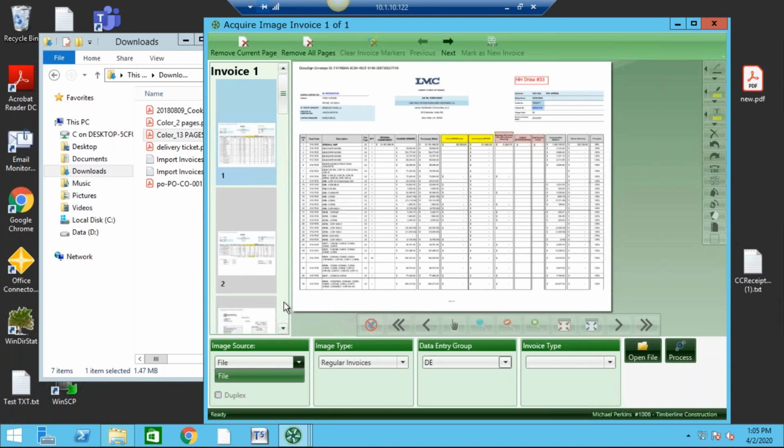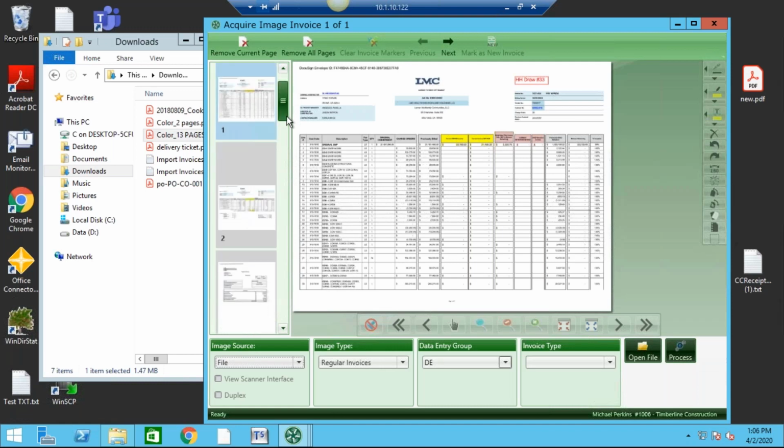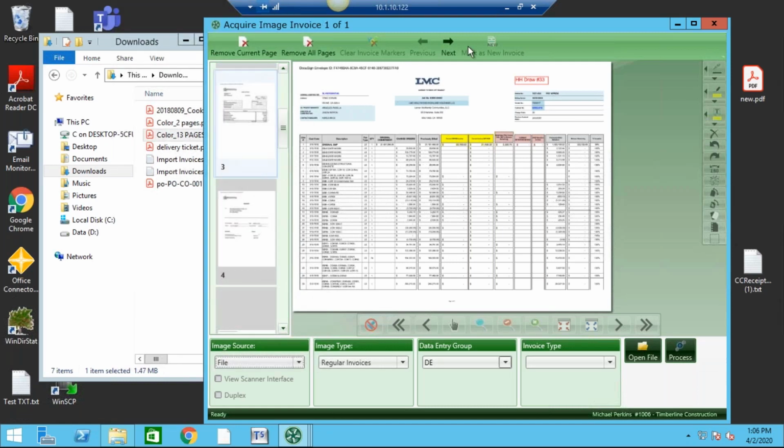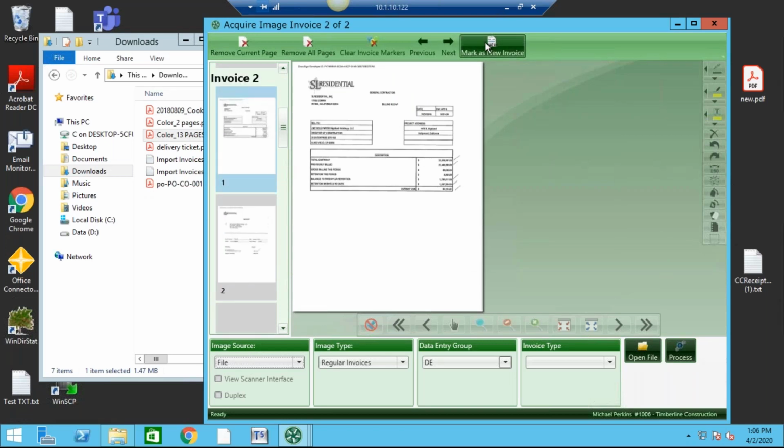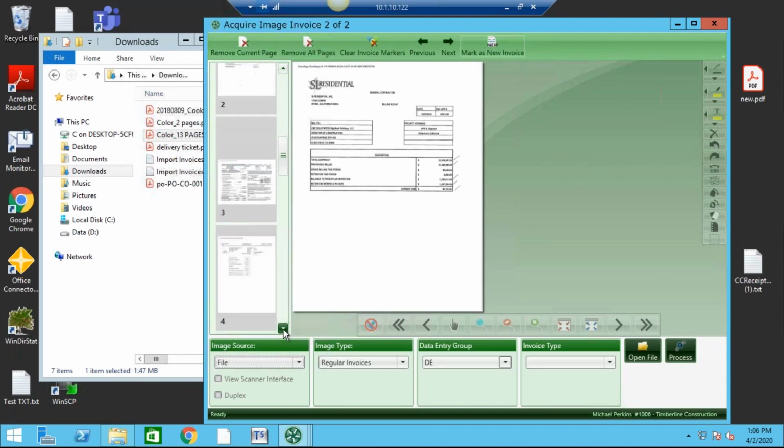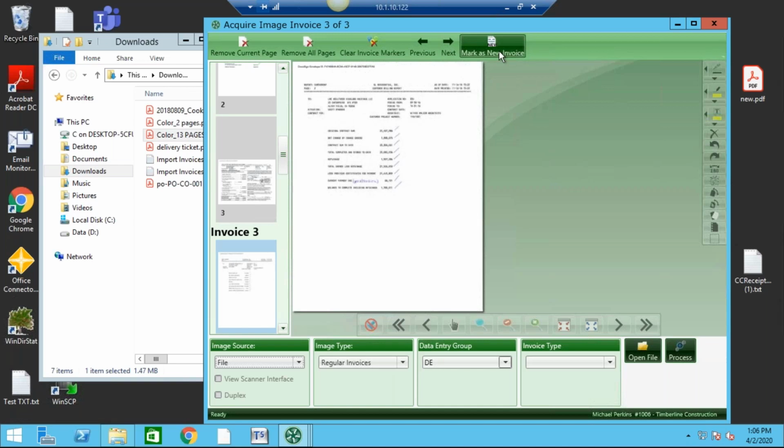If I need to split it, it's very easily split. I can scroll down a little bit, and say, all right, this is page 3, but this really starts a new invoice. So I'm going to click on it, and select my mark new invoice. Repeat the process, just come on down. I can say, okay, this image here also starts a new invoice. Oh, I made a mistake. This is really the first page. So I can drag and drop that over here. So it's very, very flexible.